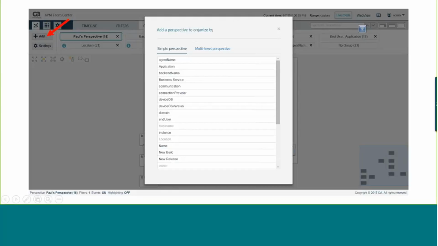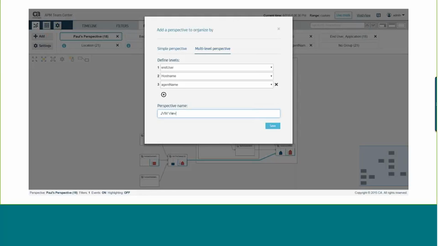I'm then presented with the capability to generate either a simple perspective or a multi-level perspective. In this case, I'm going to use a multi-level perspective. That's just a fancy way of saying that I'm first going to group all the components by one attribute. Having made that grouping, I'm then going to group them by a second and then finally a third. In our particular case, the ones I've chosen are the end user. So the first grouping is going to be by the specific kind of transaction that is being monitored. Having done that grouping, I'm going to say, okay, what are the hosts that are supporting those transactions? And then last, I've selected agent name.